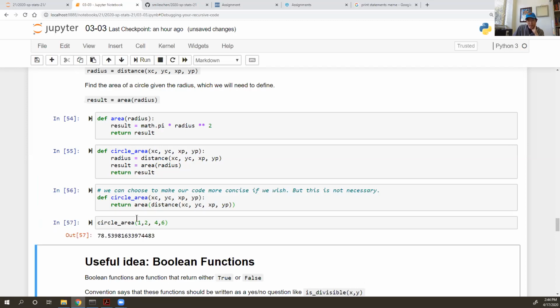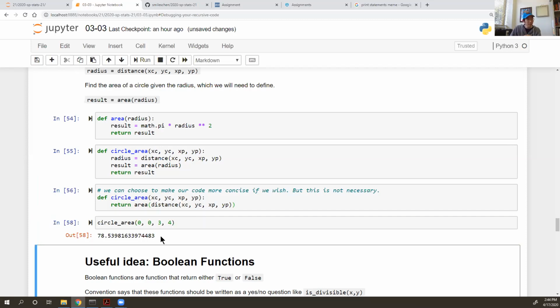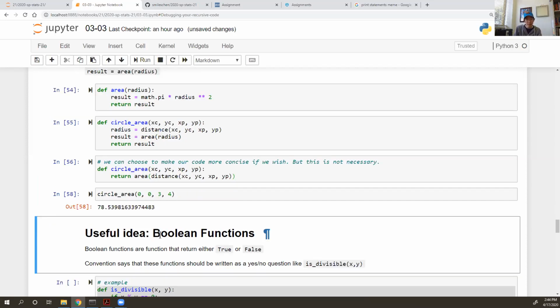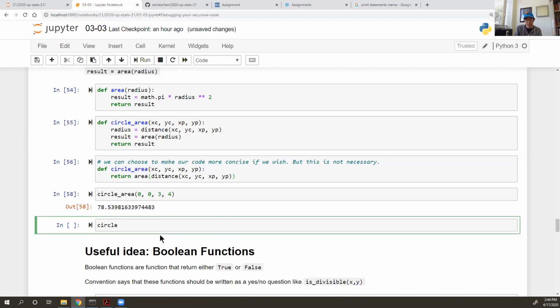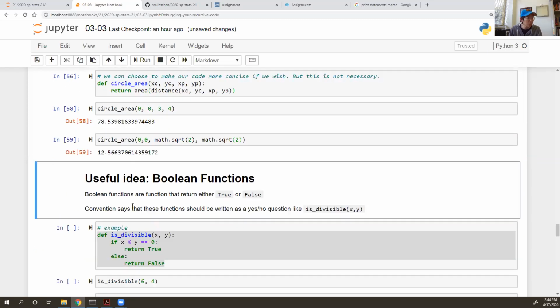And so here you can call that on the coordinates. If the center of your circle is 0, 0, and you're going out to 3, 4, we're going to get this area, right? Radius of 5, 5 r squared, something like that. Or if I do circle area from 0, 0, and then let's do math square root 2, square root 2, then our area is 4 pi. Okay. All right.